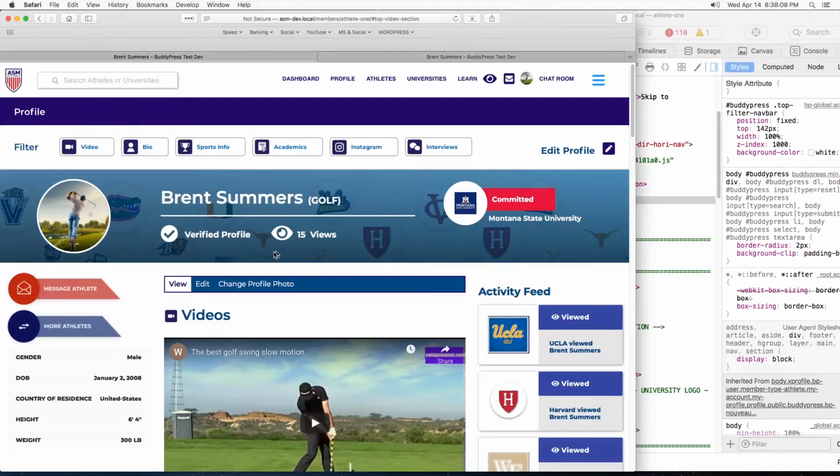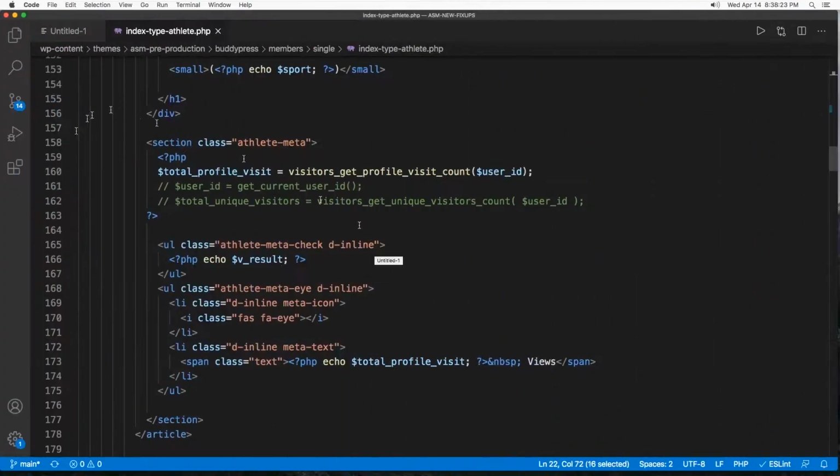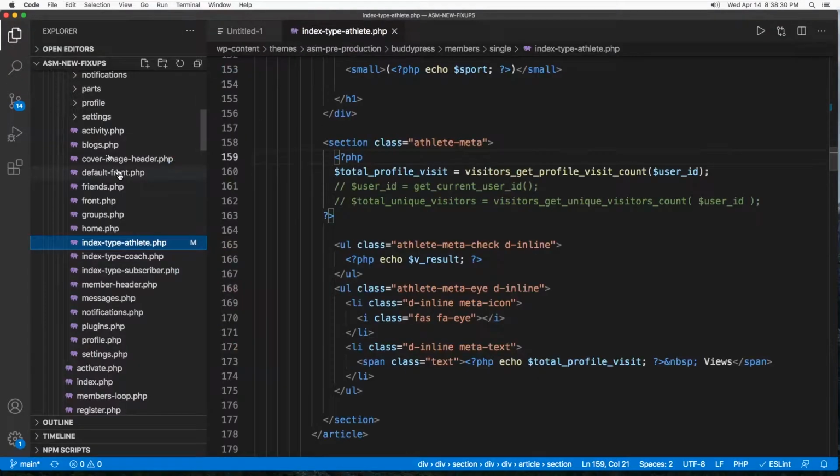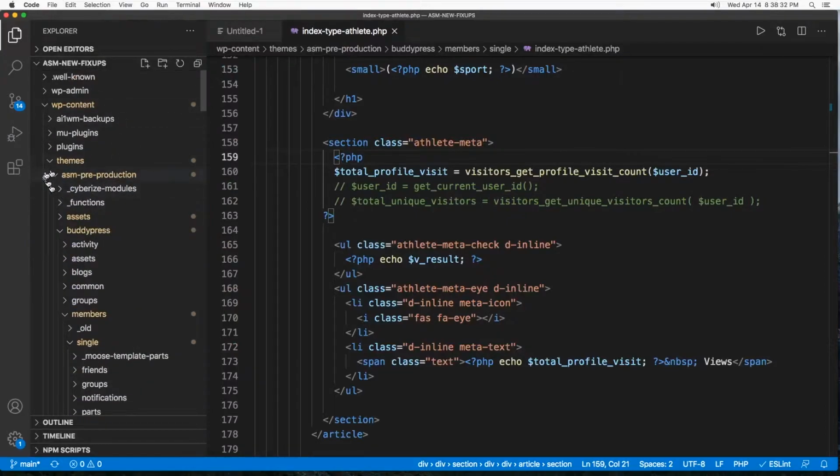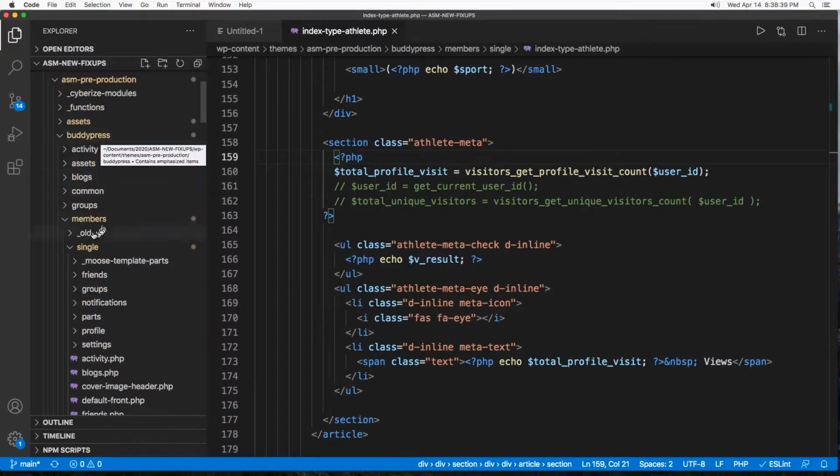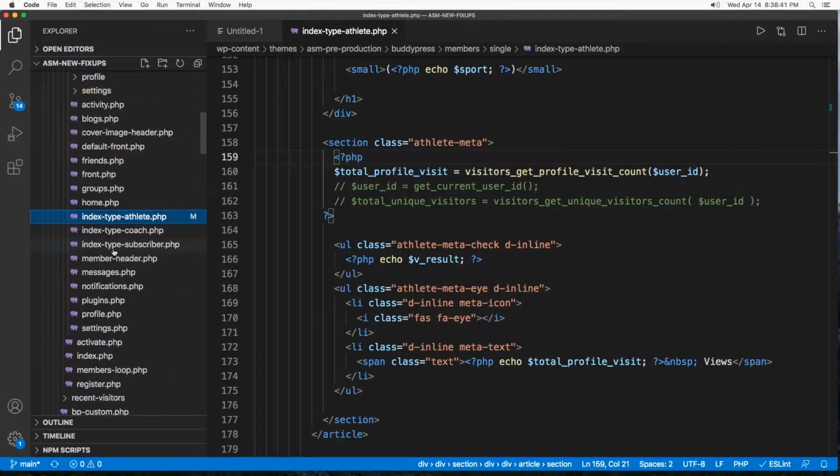We finished in the last video up to here, and here we're going to start on this verified profile field. So let's go back to the code. We sort of left it right here, but in case you're joining us right now, let me quickly show you where we're coming from. We are at the themes folder. This is the actual theme name folder, and under BuddyPress, members, single, and right here, index type athlete.